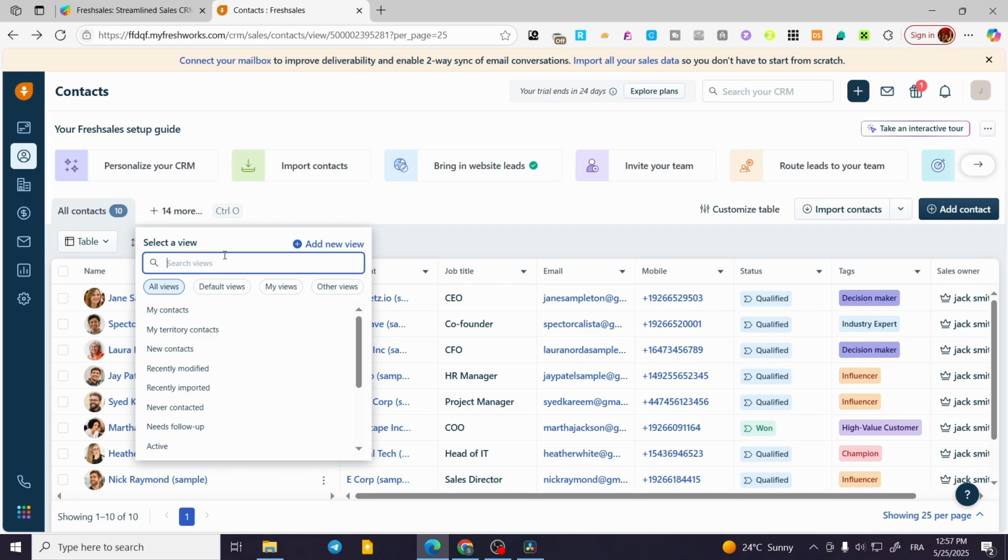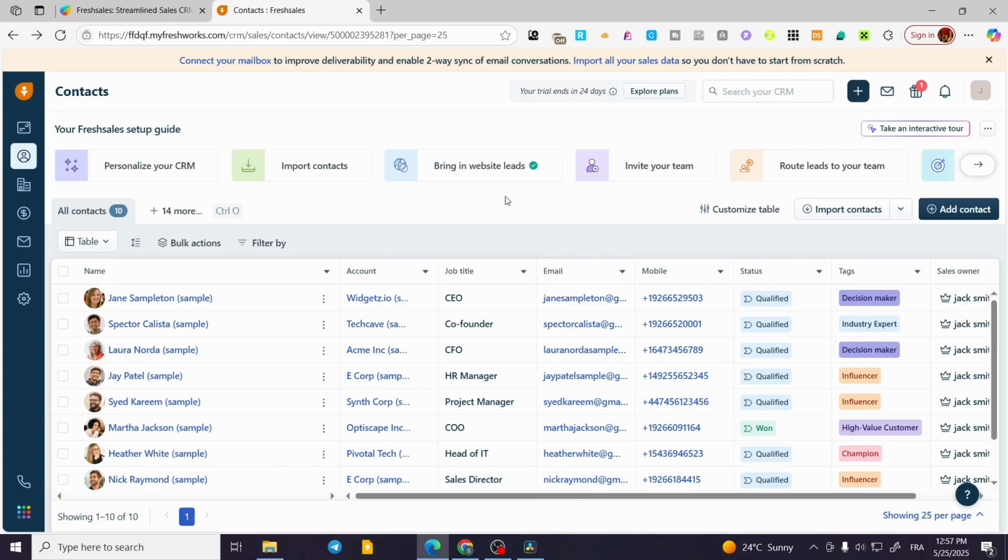Aside from that, we're going to have the CRM, or basically the contacts, and we can also add views or filtered contacts. For example, you can have my contacts, new contacts, whatever contacts you're going to have in here. They are going to be classified, well, basically filtered.